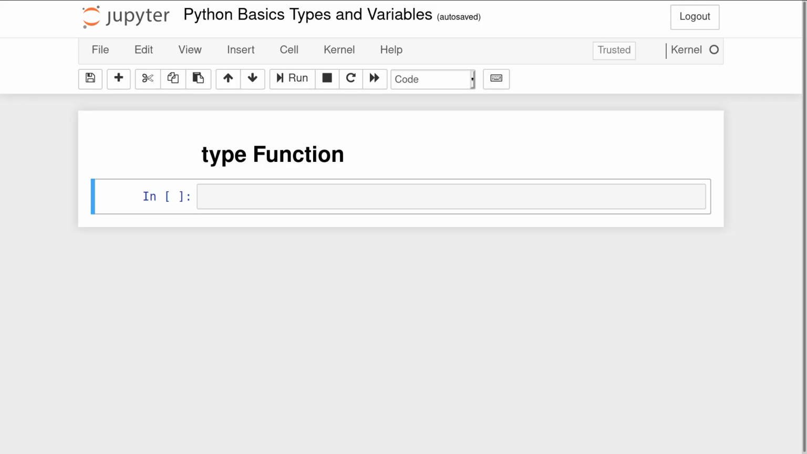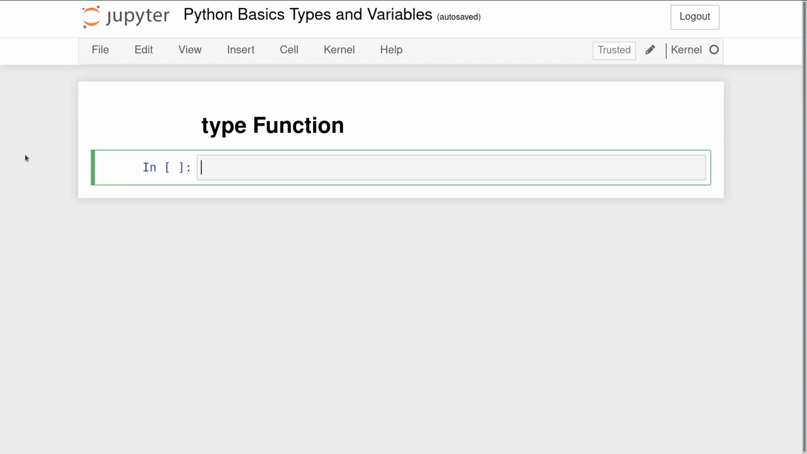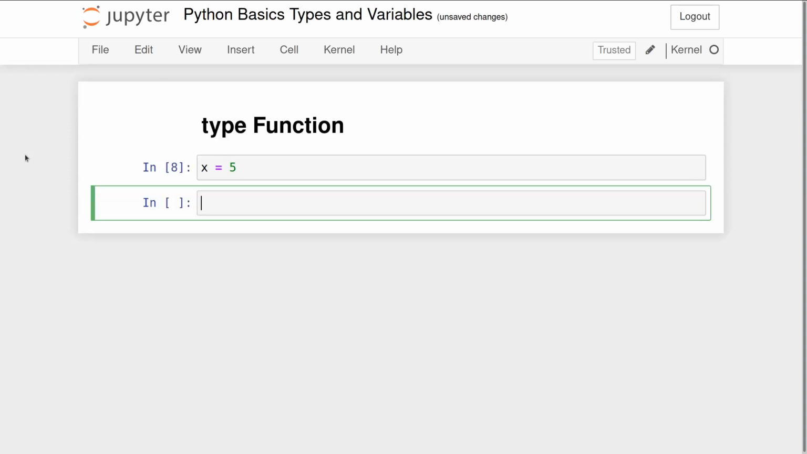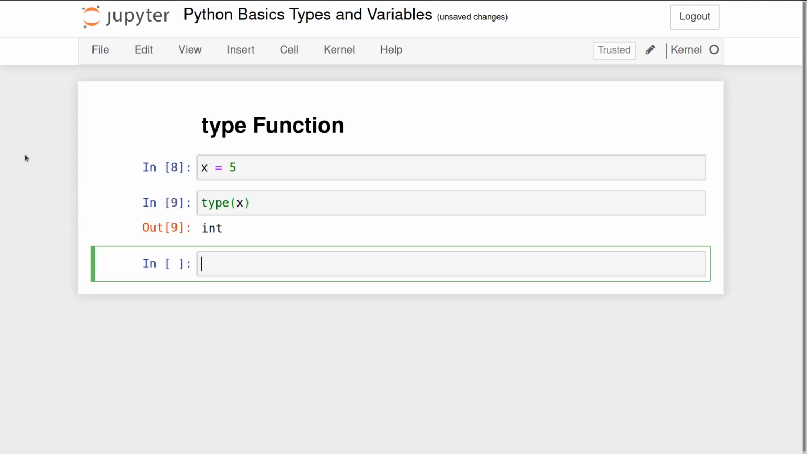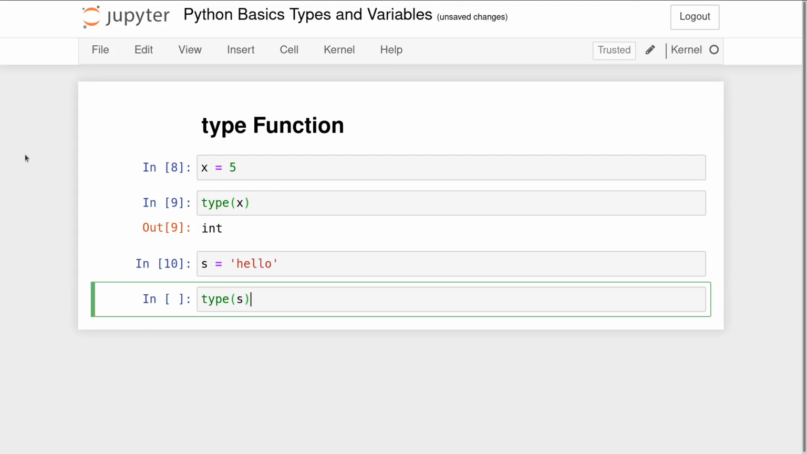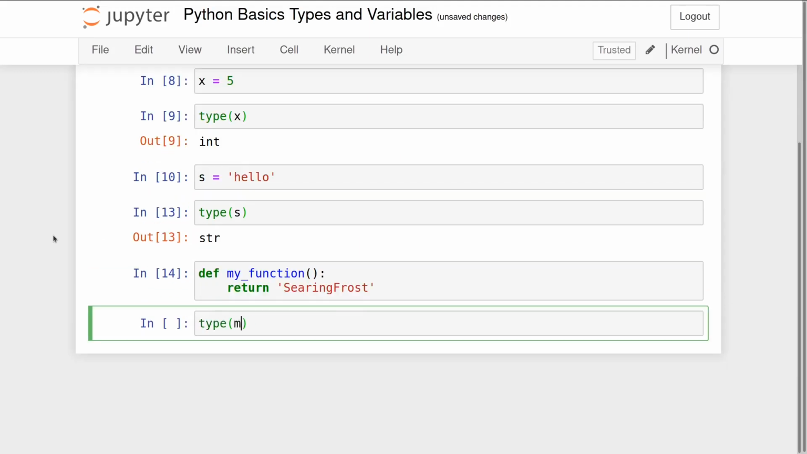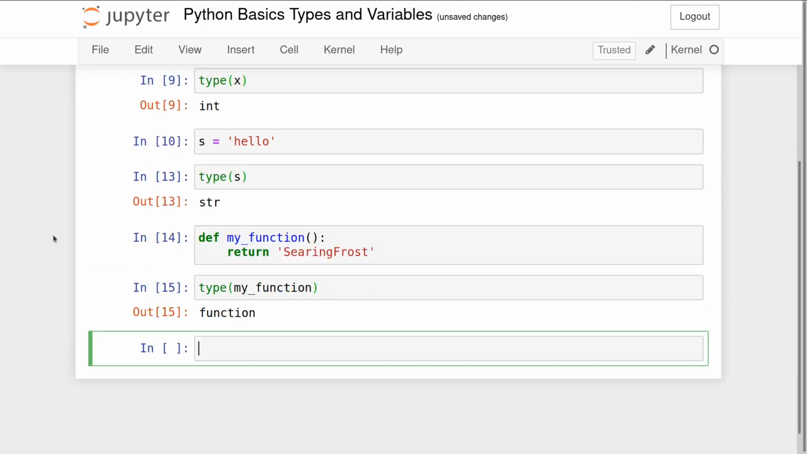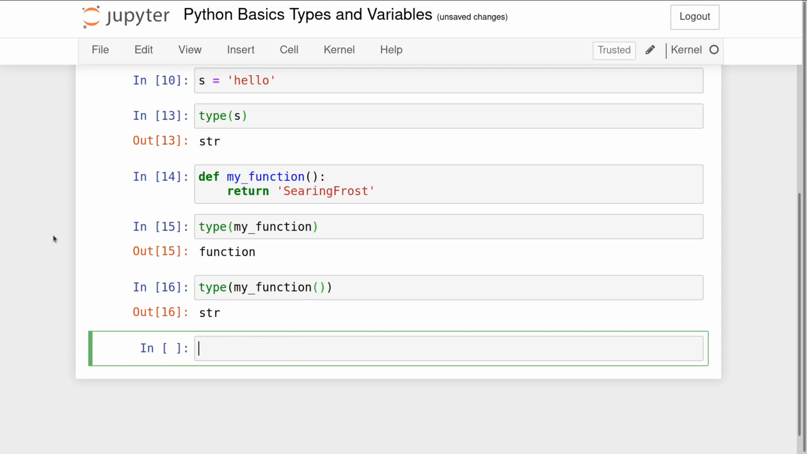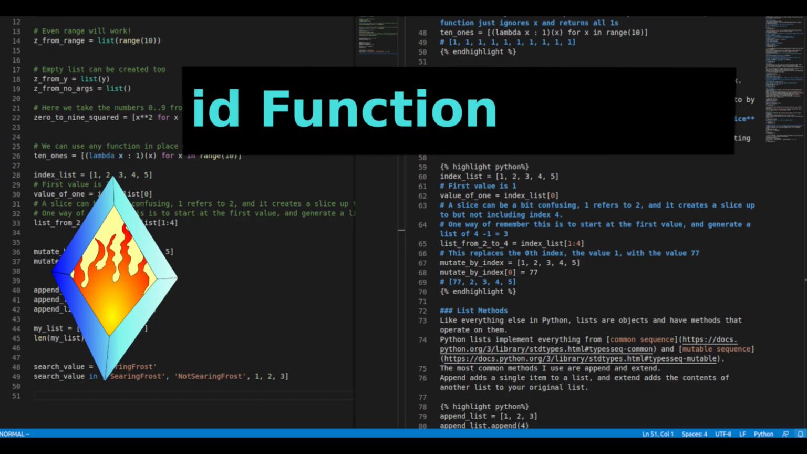The built-in type function is a valuable piece of your Python toolbox. It will tell you the type of any variable. Here, x is an int, and s is a string. The type of my function is function. But if we evaluate my function, it returns a string, and the result of the type function becomes a string.